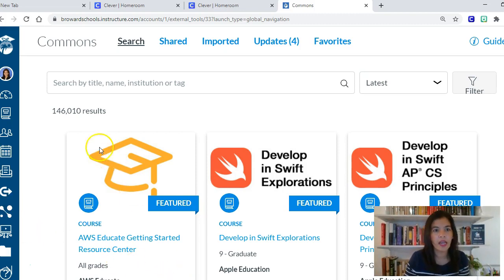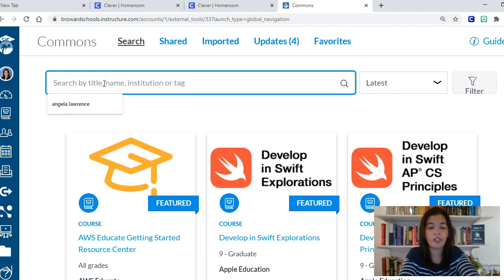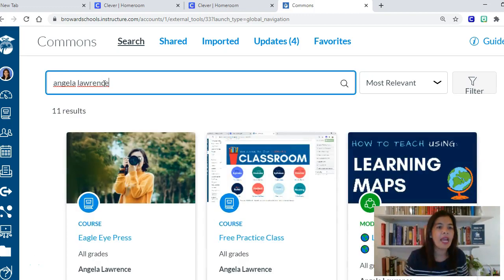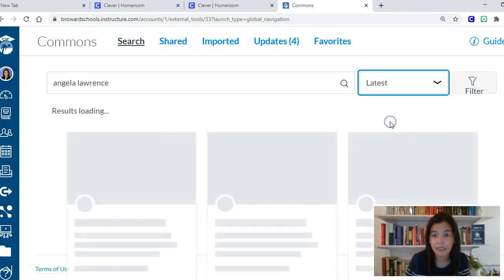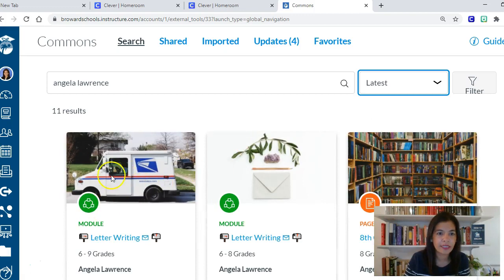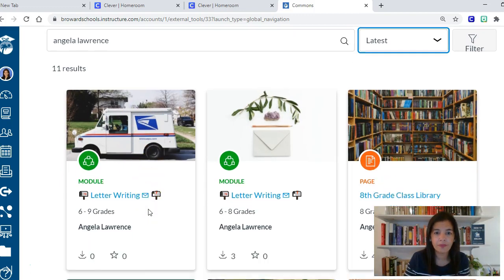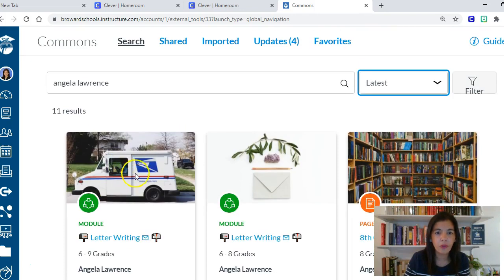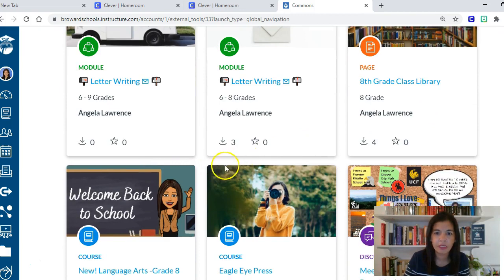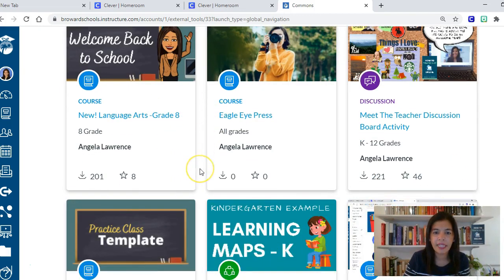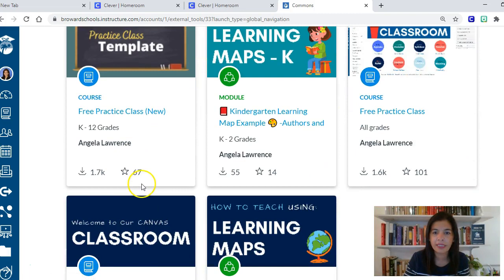So let's see. I'm going to type in the search box Angela Lawrence, and that's Lawrence. And then it's going to put up some of the things that I have in Commons. And if you just change it to latest, it will show you the latest, which is the letter writing module. So I just put that on there right now. You'll see that I have some other things that I posted on there. Some classes to download, some practice classes, and some practice templates.